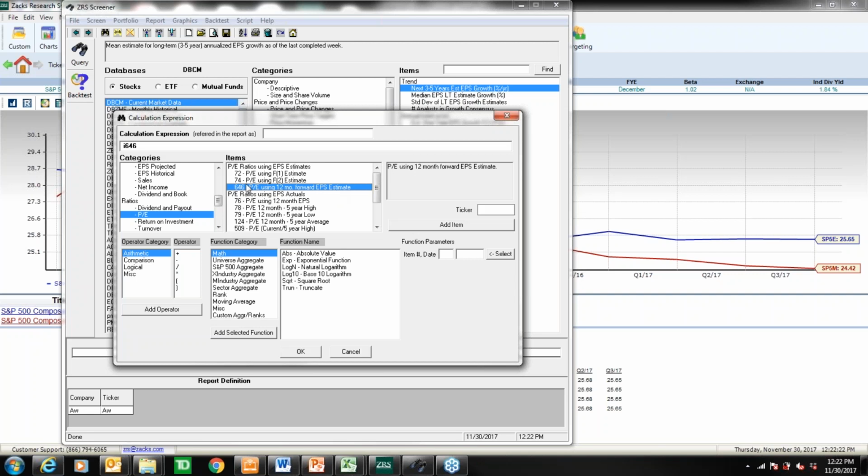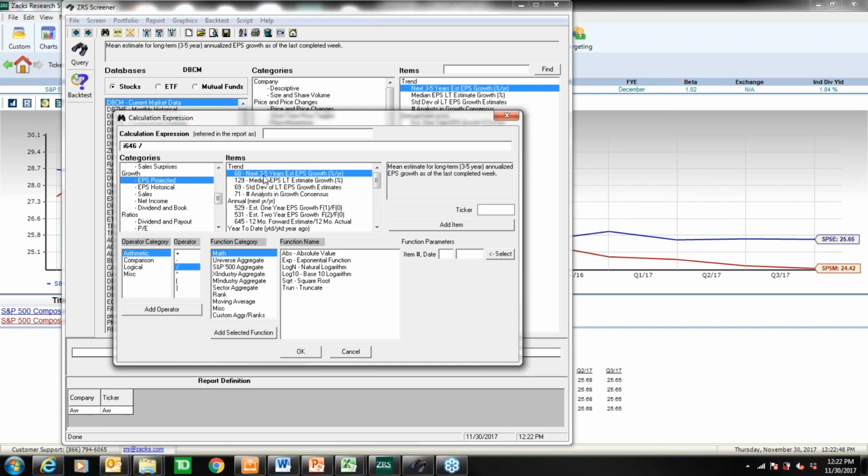If I double click this, you'll see that the code appears right here in this bar at the top. I646 is the item number in our database that refers to forward PE. Now we just divide by. You can select that, or type it in directly, with a slash for the divide sign. Then go up here to EPS projected, and we pick out our growth rate estimate again. Double click that, and that's it. So now we have a calculated item, a very basic calculated item.